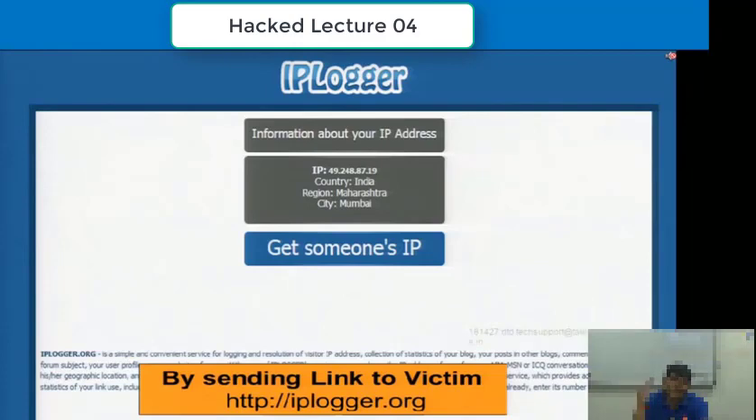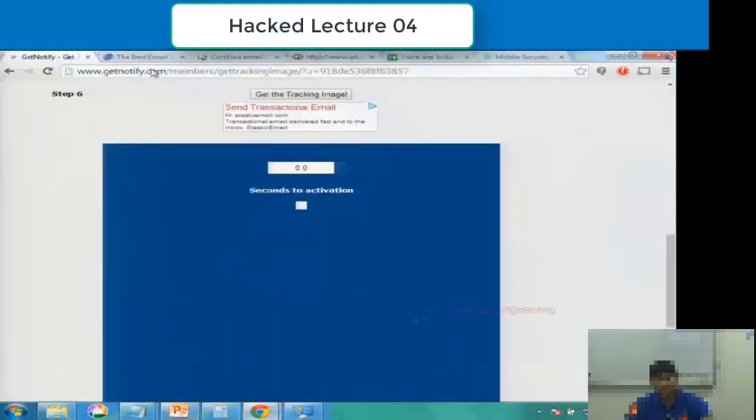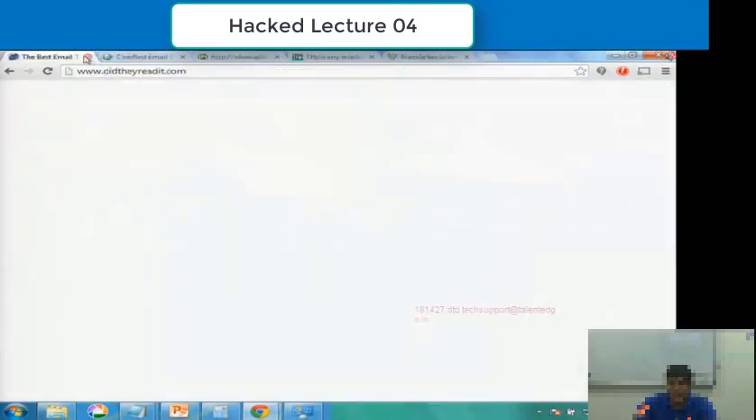And this is really good because this technique that I'm going to show you will work even if the victim has a Gmail account or a Hotmail account. Because Gmail or Hotmail hides the IP address of the victim if you just send a tracking image or a tracking file. But here if you send a tracking link to the victim, then nobody can stop the victim's real IP address from being revealed. So the website address is iplogger.org. Let me give a demonstration of this technique to all of you.